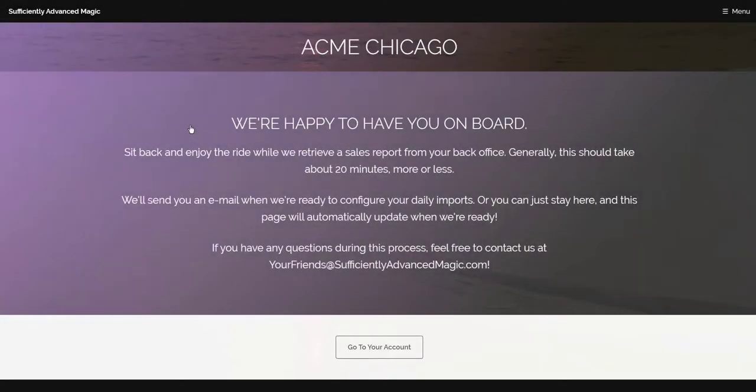Now that we're connected to both your back office and company file, we'll go get your sales data from yesterday. This will take about 20 minutes, so go get yourself a coffee or snack or both. While you're at it, go get a previous sales journal entry to help guide you. We'll send you an email when we're ready for the next step.